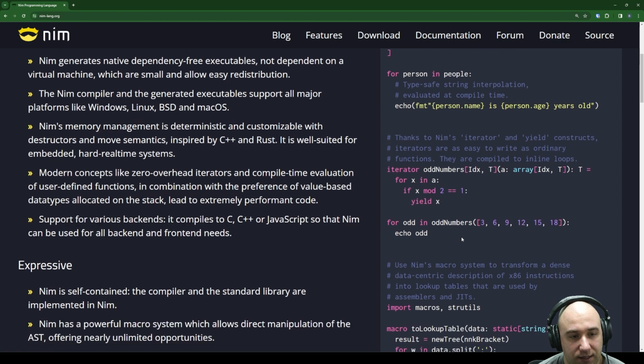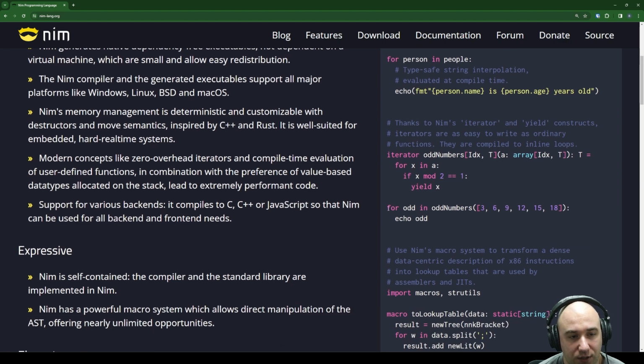So that means that you can use it in your for loop. So you can do a for loop for odd numbers, and you provide it with lists. So this will basically one by one be returning only the ones that are odd, and you can echo them.